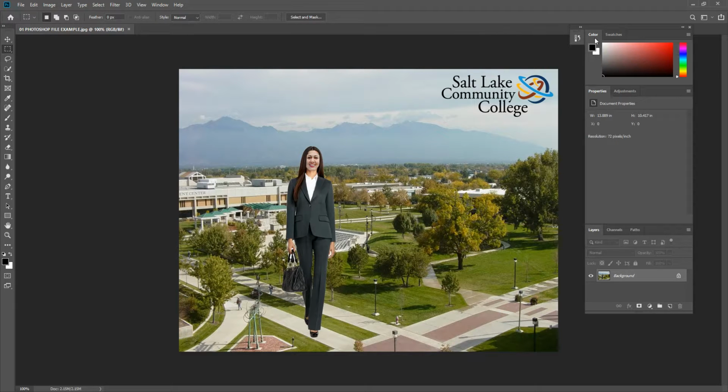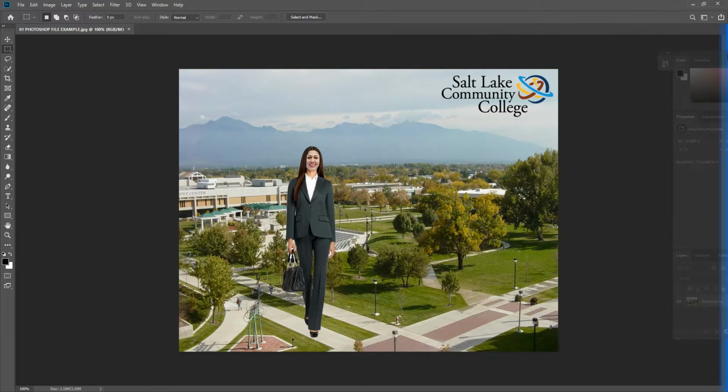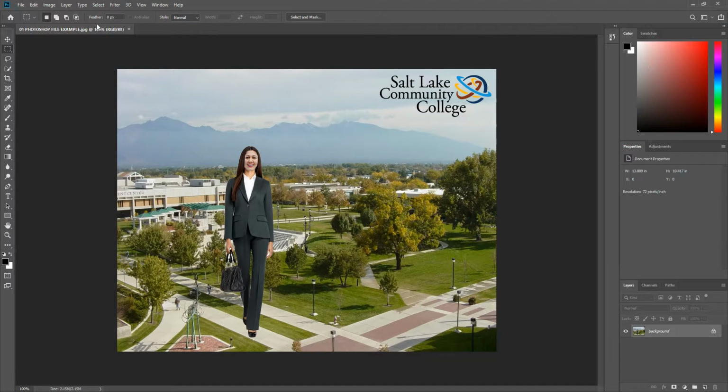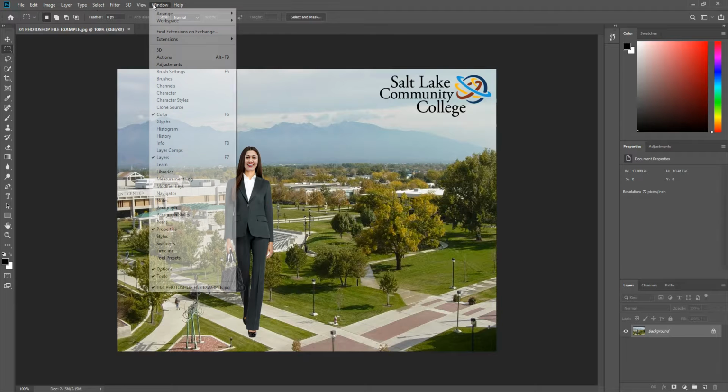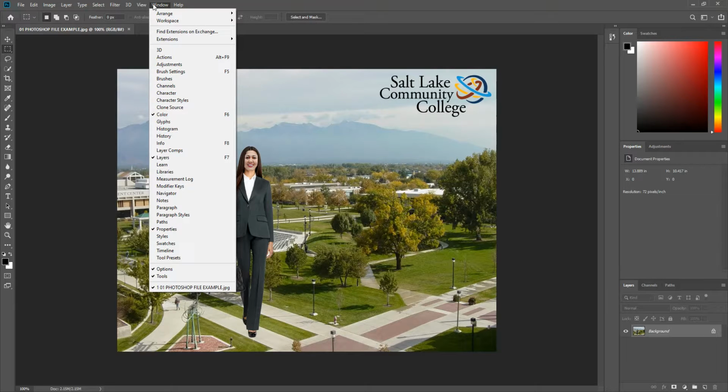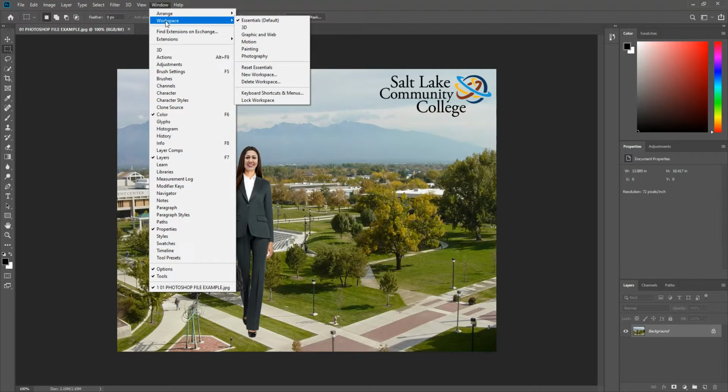So I will get rid of these. Let me post that back in there. So again, if you are at home or even in the lab and you lose all of your menus on the right side, what menu do you want to go to on the top? Window. Yep, you want to go to Window, and from there, where do we go? Yep, good. So Reset Essentials.